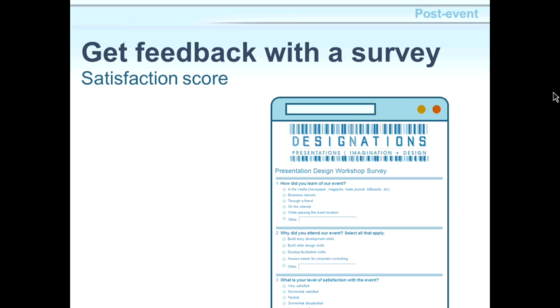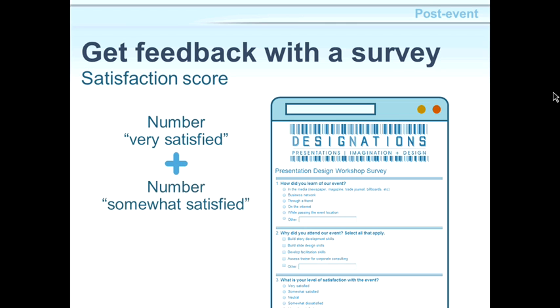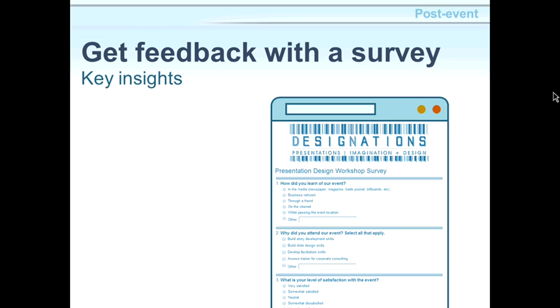And use surveys to gain insights into how much people enjoyed the event, what they'd like to see done differently, and so on. You can develop a satisfaction score. And over time, this score can help you calibrate your efforts and planning as you make changes to elements of your events and as you strive to provide the best experience.